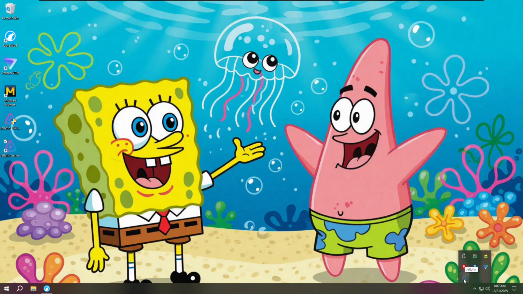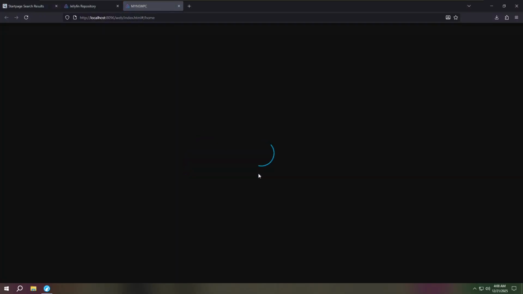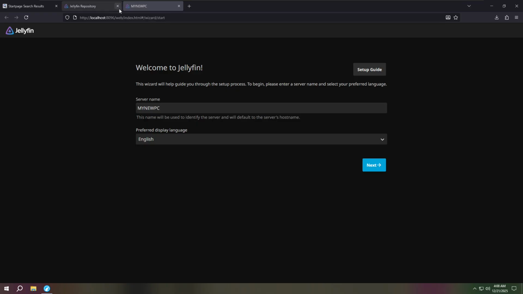Now we've got our Jellyfin running. All we have to do now is go to the tray, whatever it's called. Just go on the icon right here, right click it, and click on start if it didn't start. And then once you've got it running, just click on open Jellyfin. And see, this is where we are.